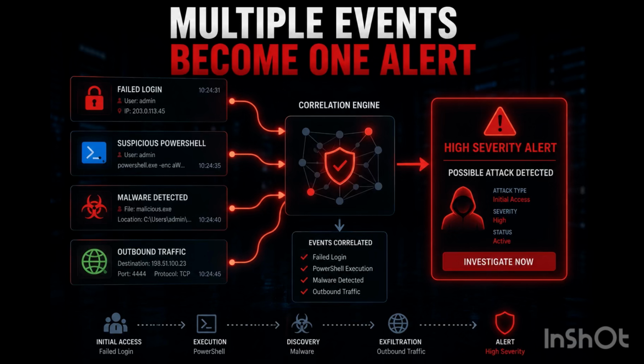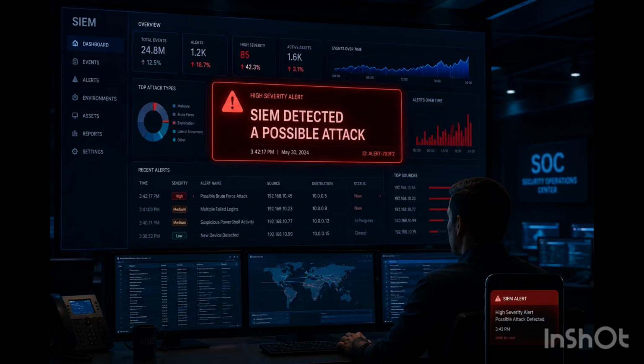One of the most powerful features of SIEM is correlation. A single failed login may not look dangerous, but if SIEM sees multiple failed logins followed by suspicious PowerShell activity, malware execution, and unusual outbound traffic from the same device, it will understand these events may be connected as part of a real cyber attack. So SIEM then combines these events and generates one high severity alert for the SOC analyst.